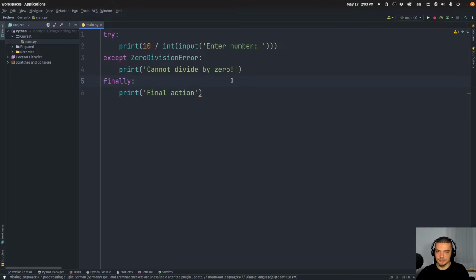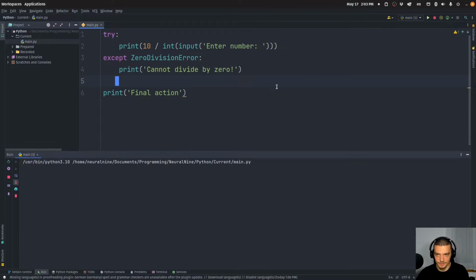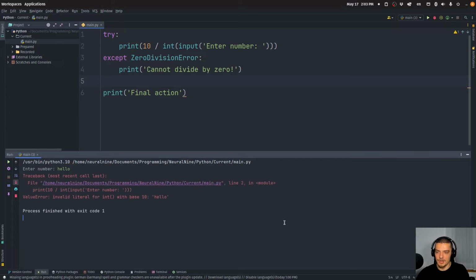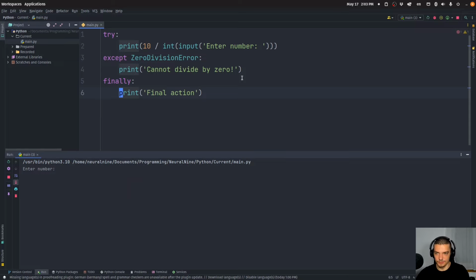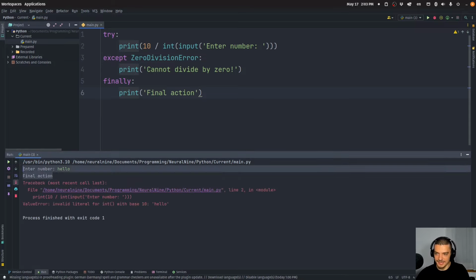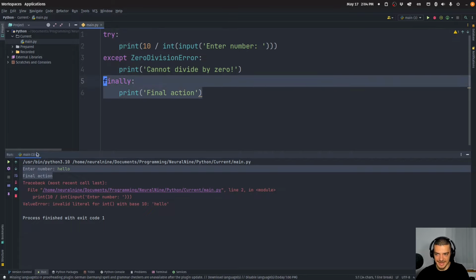Now, one thing that you will see is that, let's say I don't cause a 0 division error, but I cause some other exception here. Let's say I enter hello, which will result in a value error. What happens here is I get a value error, but I don't get my final action. If I use instead a finally block, this will be caught. So if I enter hello, I will still get my final action because I get into this finally block every single time.